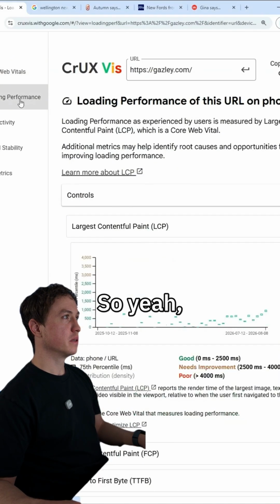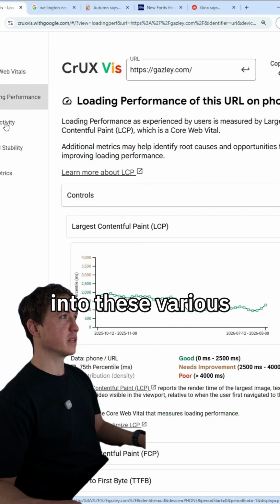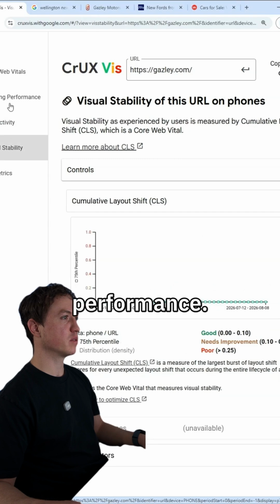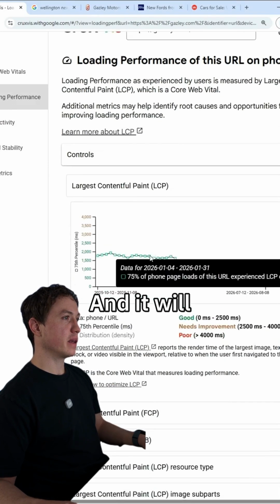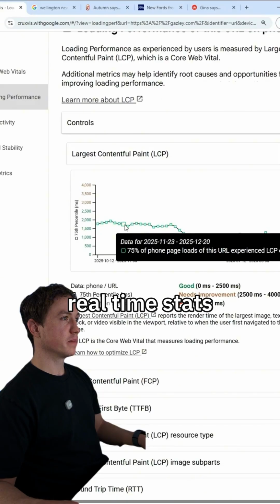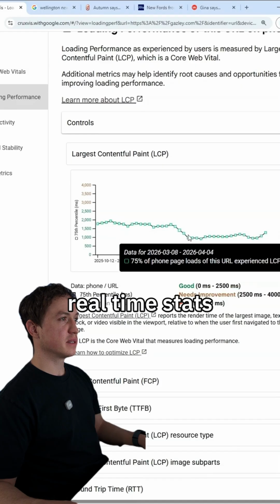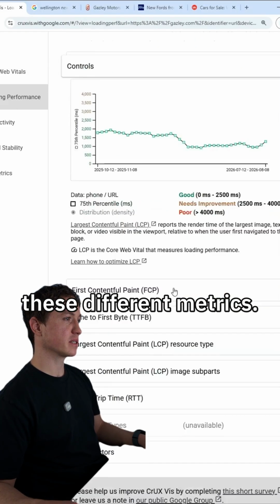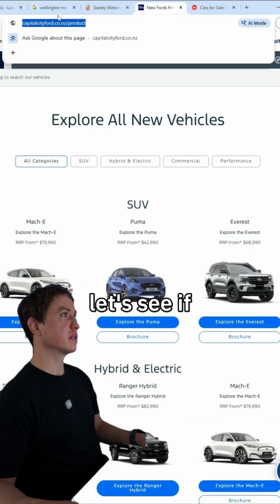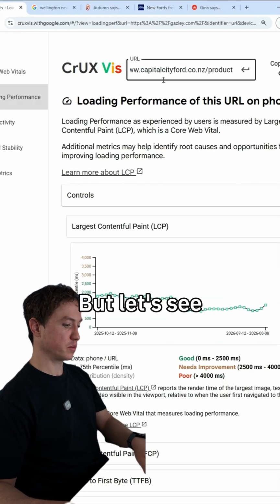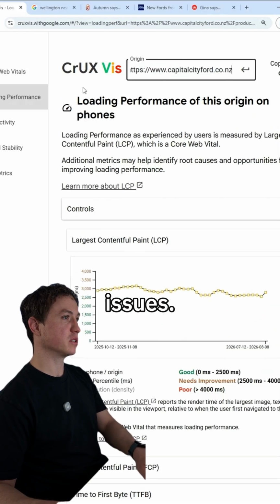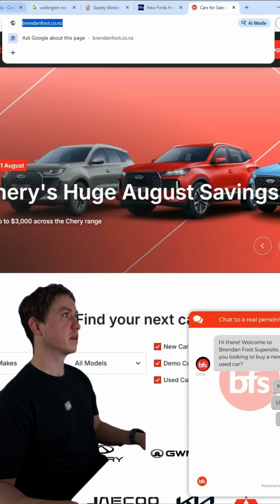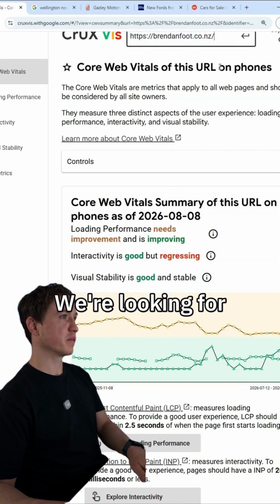You can drill down into these various things on the left here: interactivity, visual stability, loading performance, and it will give you the real-time stats of what people are experiencing in regards to these different metrics. And if you've got bad scores, let's see if we can find some. These guys have okay scores, but let's see if we can find a site that has some issues. Okay, that's still not that bad. We're looking for something red.